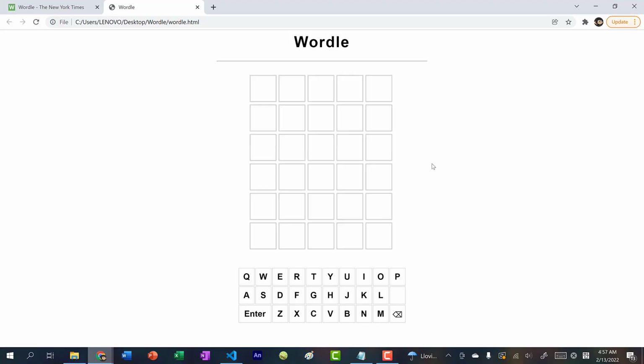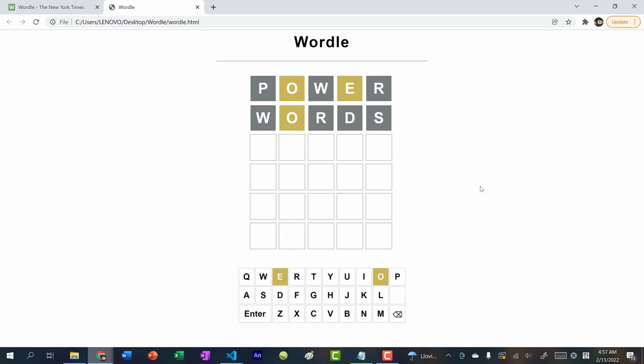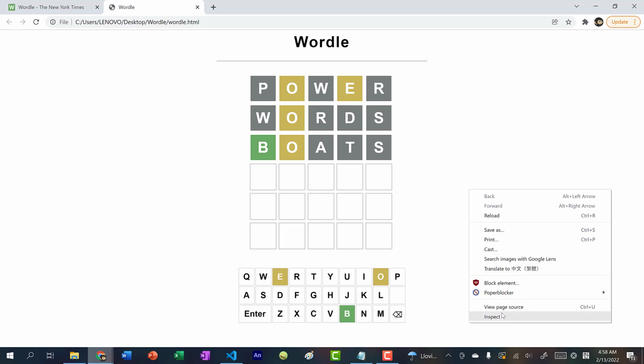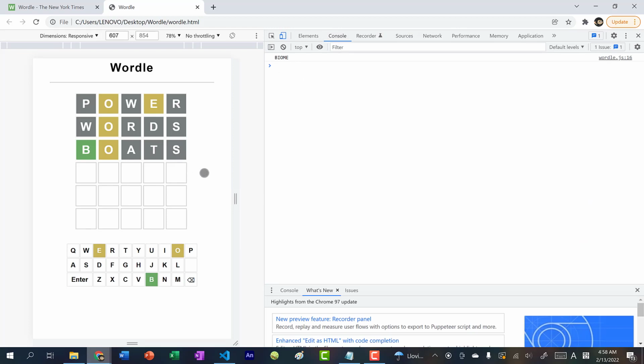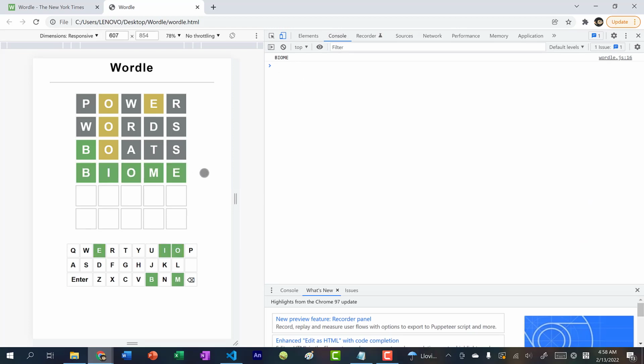Alright, so let's refresh. If I put in power, you can see O's and E's lit up. So what could this word be? Words? No. Oh. Yeah, I'm not good at this game. Let's see. Boats. Okay, so now we have a B. I'm just going to take a peek. And let's see. Biome. Yeah, I would have never guessed that word. Okay. And then you can see all the yellow ones turned green.